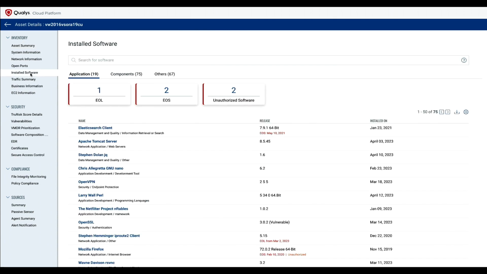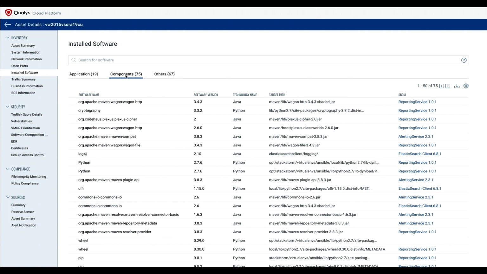If I look at the software, again, we are enriching that inventory with information such as which of these versions are end of support.